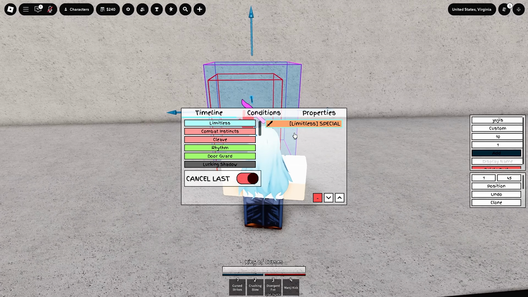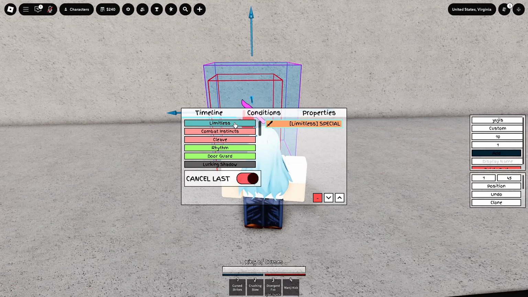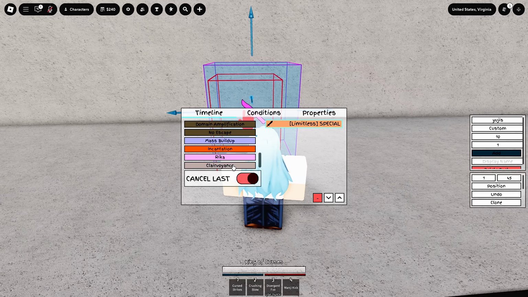Specials, similarly to the skills, there's just every special in the game. Anything from Limitless all the way again to the newest character, which has clairvoyance.